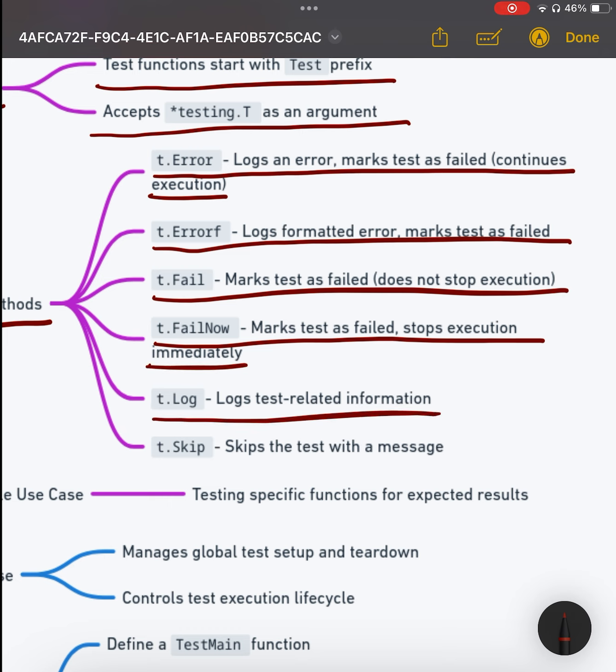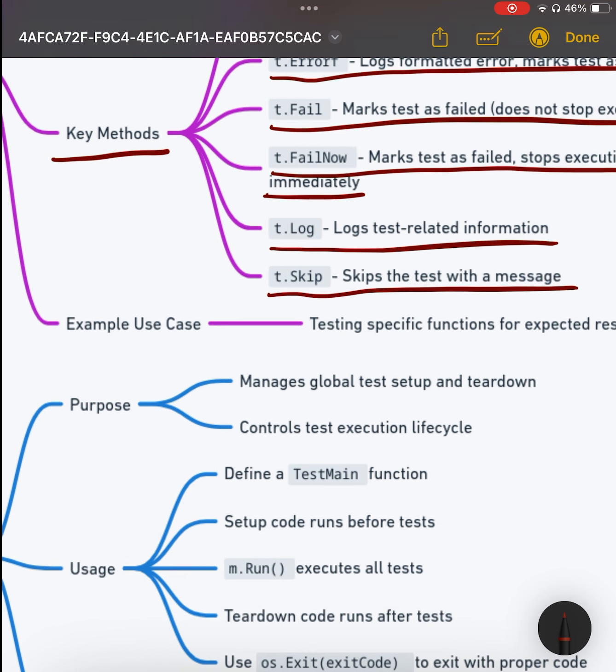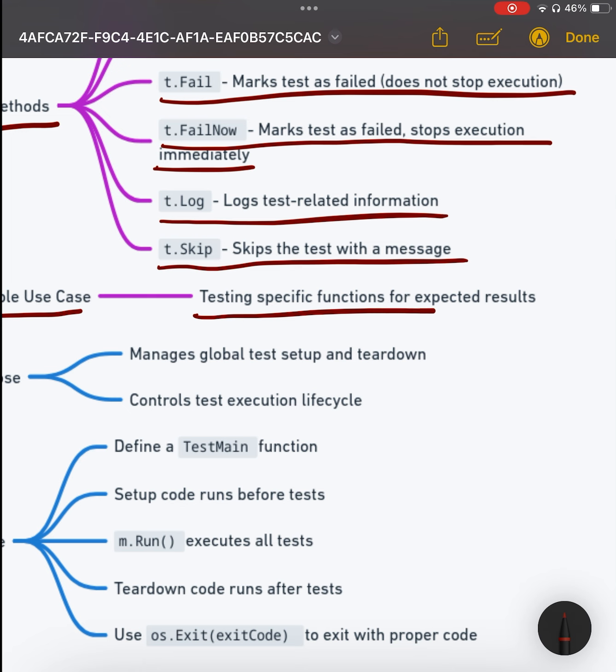5. t.Log: logs informational messages during test execution. 6. t.Skip: skips the test with a message. Example use case: testing.T is typically used for testing specific functions to ensure they produce expected results under various conditions.